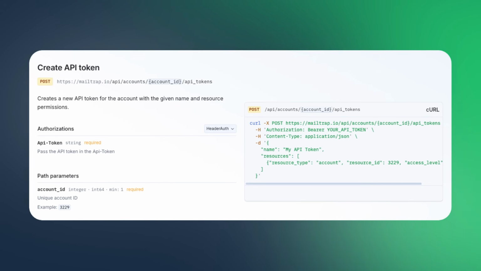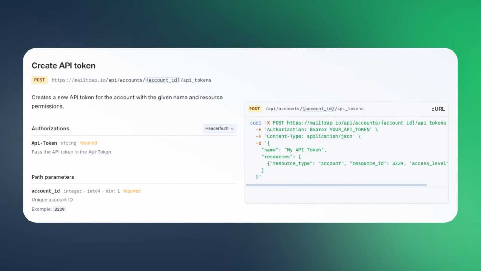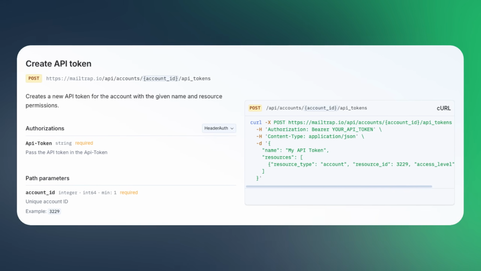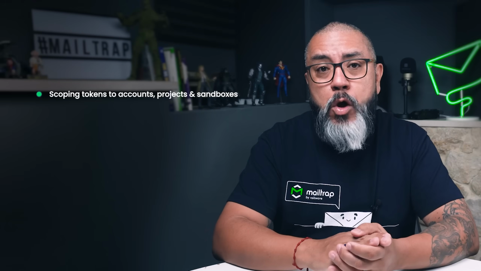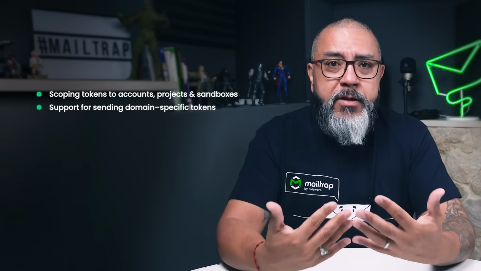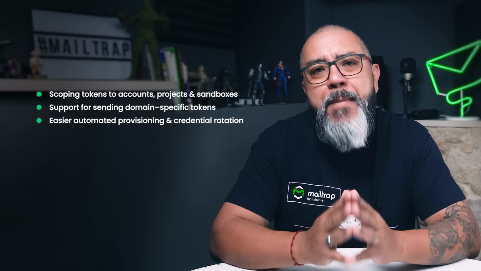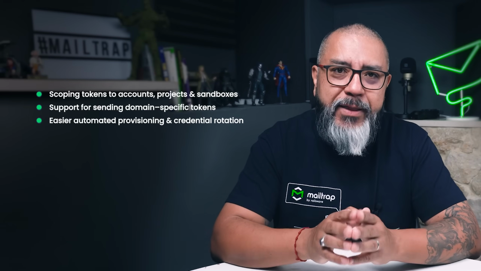Switching over to the API side, token management also got a much needed upgrade. Because let's be honest, manually rotating credentials feels about as outdated as turning clocks with a butter knife. That's just me? Okay. With 5 new endpoints, the API now allows you to create, inspect, list, delete, and reset tokens programmatically without needing to jump into the UI. Tokens can also be scoped to specific accounts, projects, sandboxes, or sending domains, making secure credential rotation and automated provisioning much easier to handle.